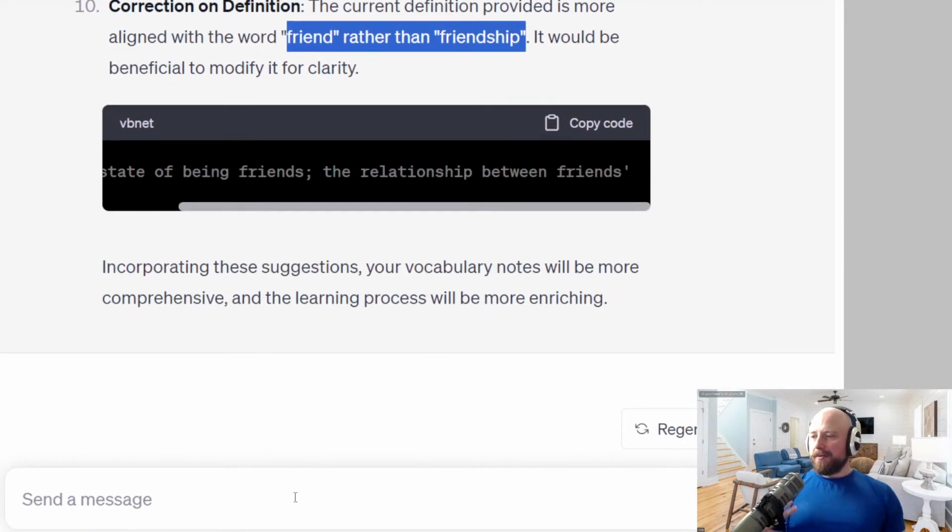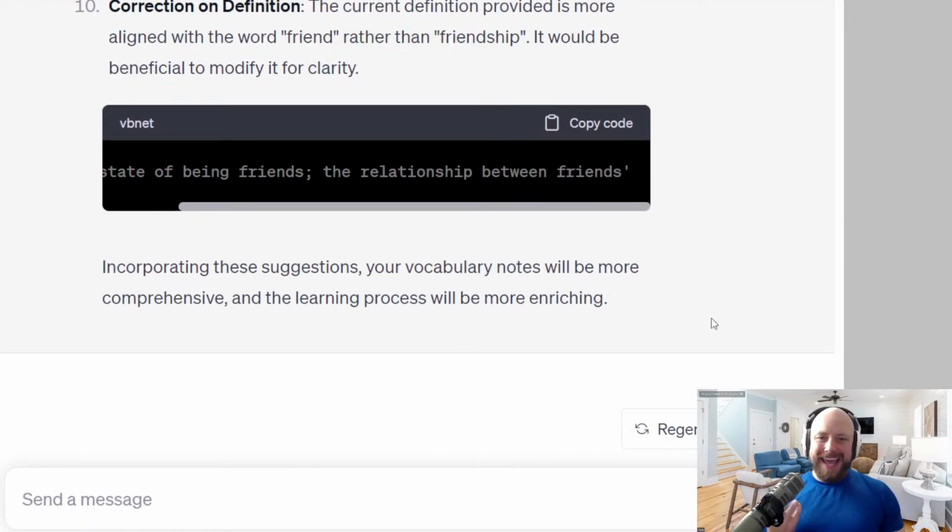Great. So we've just received some excellent tips there from ChatGPT on how to improve our vocabulary notes. And notice my prompt. My prompt was, analyze this in terms of formatting and information, and then list 10 ways to make it more useful. The power of ChatGPT is very much about your prompt.